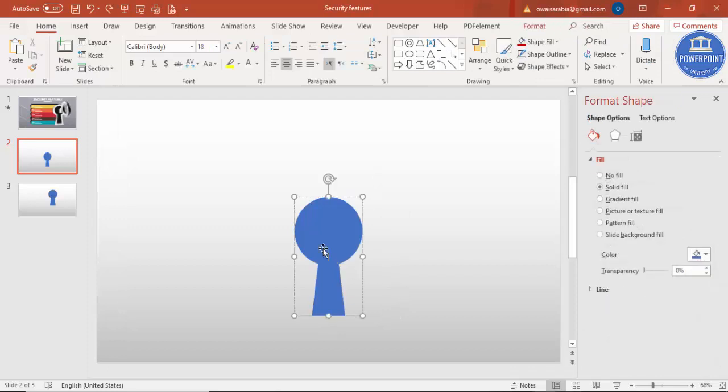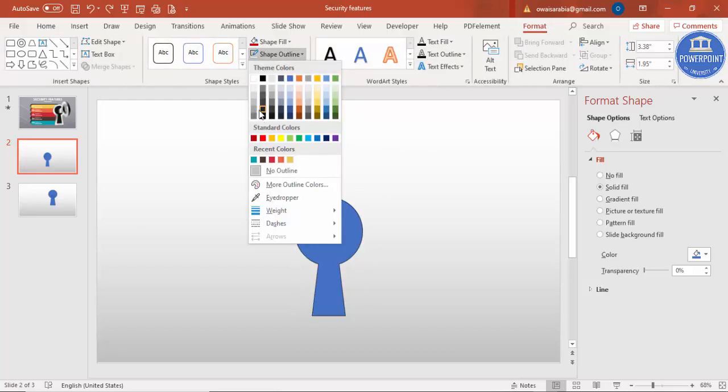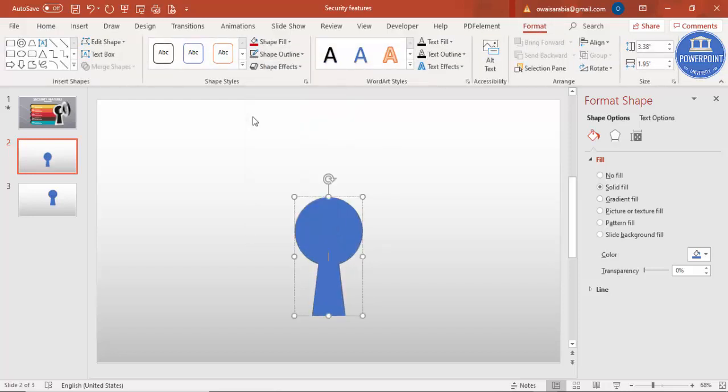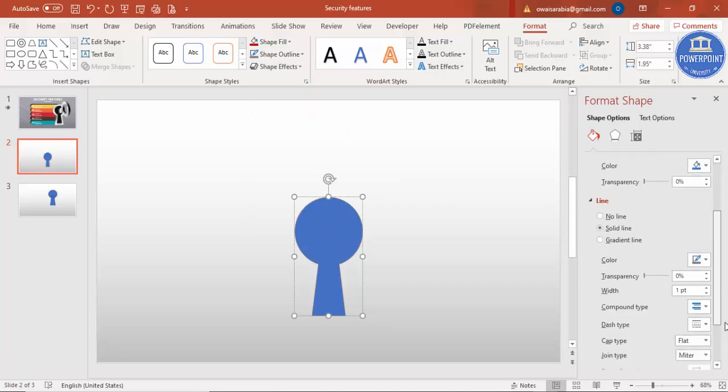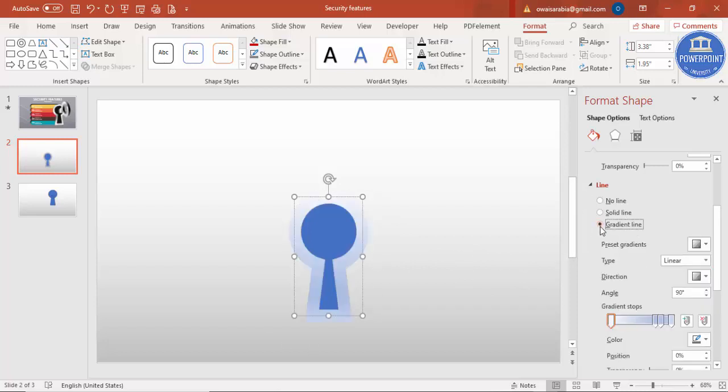Now I'm going to add the outline for this. Go to format, shape outline, and give any color, maybe gray, and then go to line, and I'm going to increase the width. Instead of 1 point, maybe I'll make it 25. So you got this shape. And then I'm going to give a gradient fill. For this gray color, let me just give a gradient line now. Just select the gradient line.